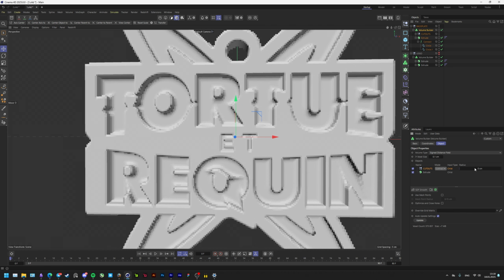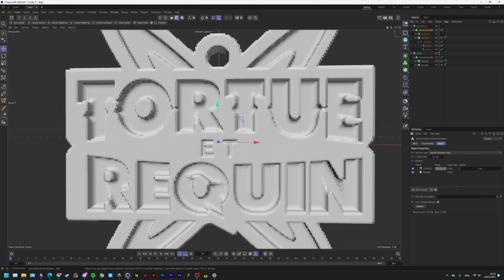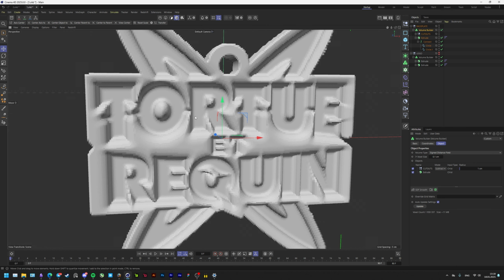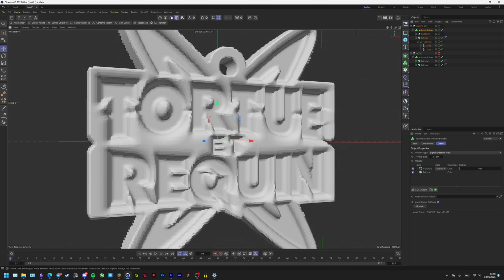And I think this is really cool because also we can go to our volume builder and adjust the radius. So we can place something like 0.05, maybe something a little bit bigger. And yeah, so you see, number one makes a huge difference. It's making the cutout expand.